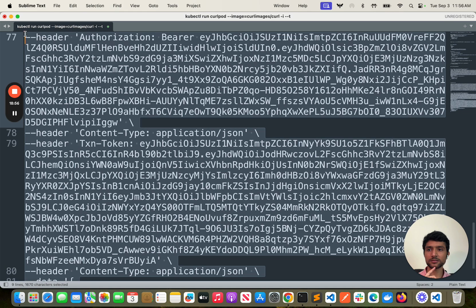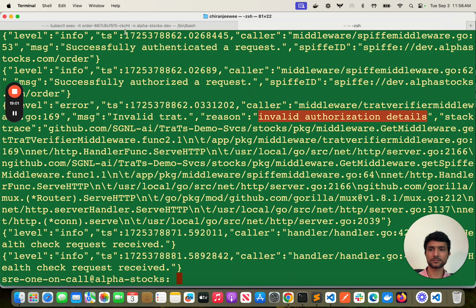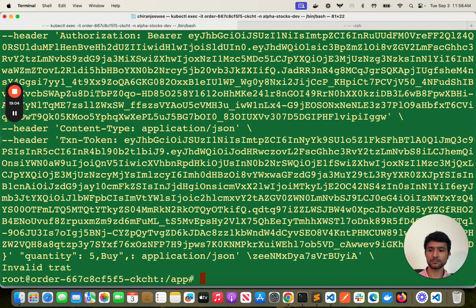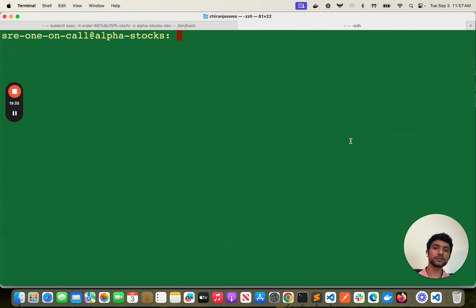Now he will take this request and he will execute this request. To his surprise again, he sees invalid TraT. So he again gets curious and he will go and check the logs of the application. Now he sees TraT has expired. So at this point, he realizes that the transaction token embeds all the parameters of the transaction and has a very short expiration time. So at this point, he is hopeless. Even with all the breaches he has made, he is powerless. He cannot do anything, even with a compromised service. This shows the effectiveness of the transaction token.